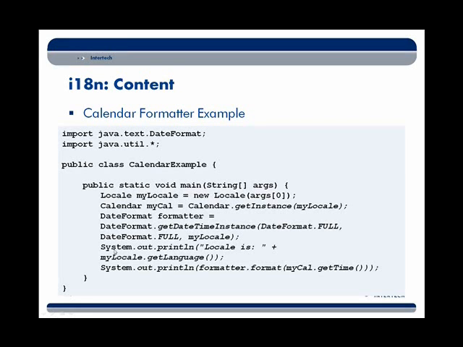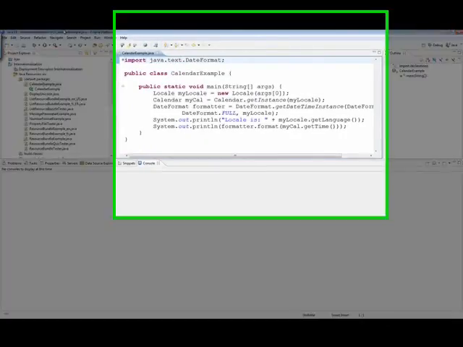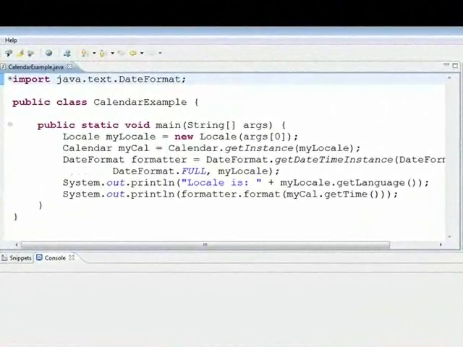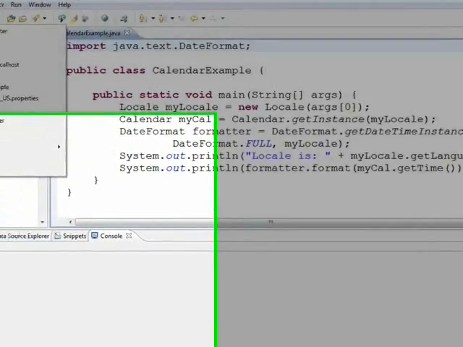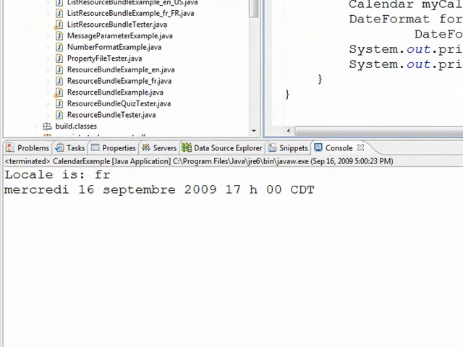So let's take a look at that working in real live code. All right, so now we're inside of my IDE, and I'm just going to run the same program we just looked at the code for. Here I passed in a locale of French for my language, FR, and you can see below that the date is now formatted in French.